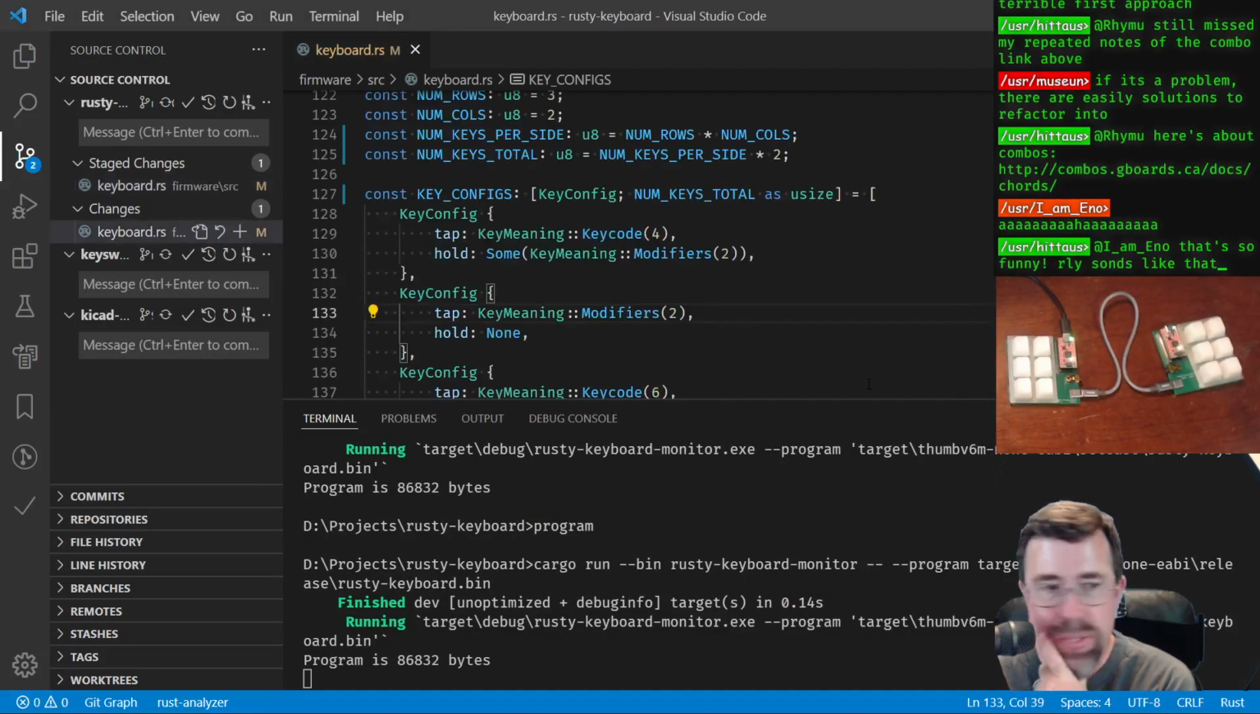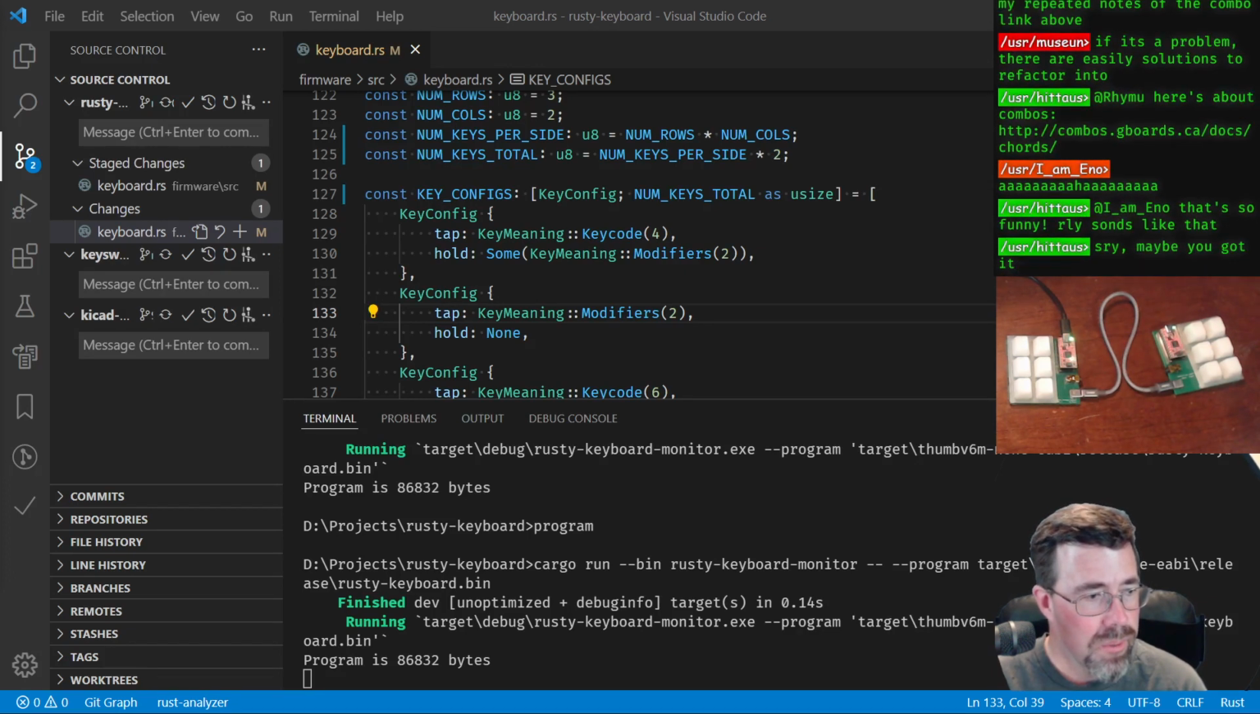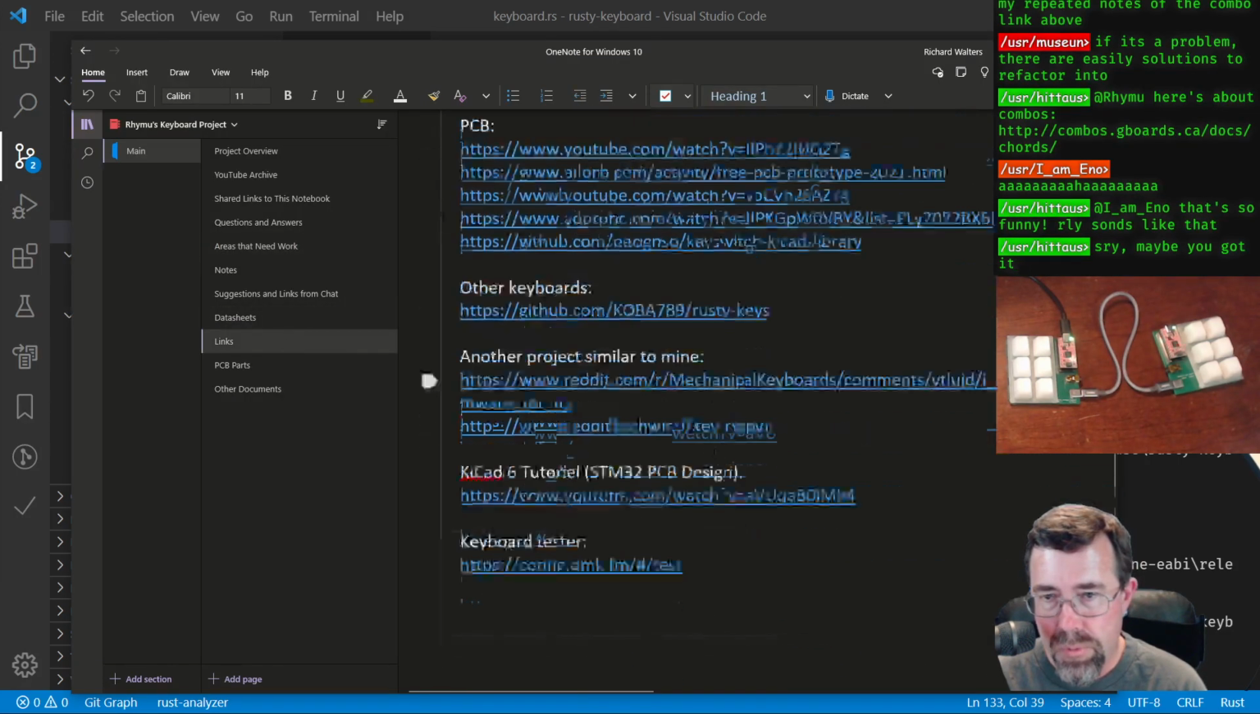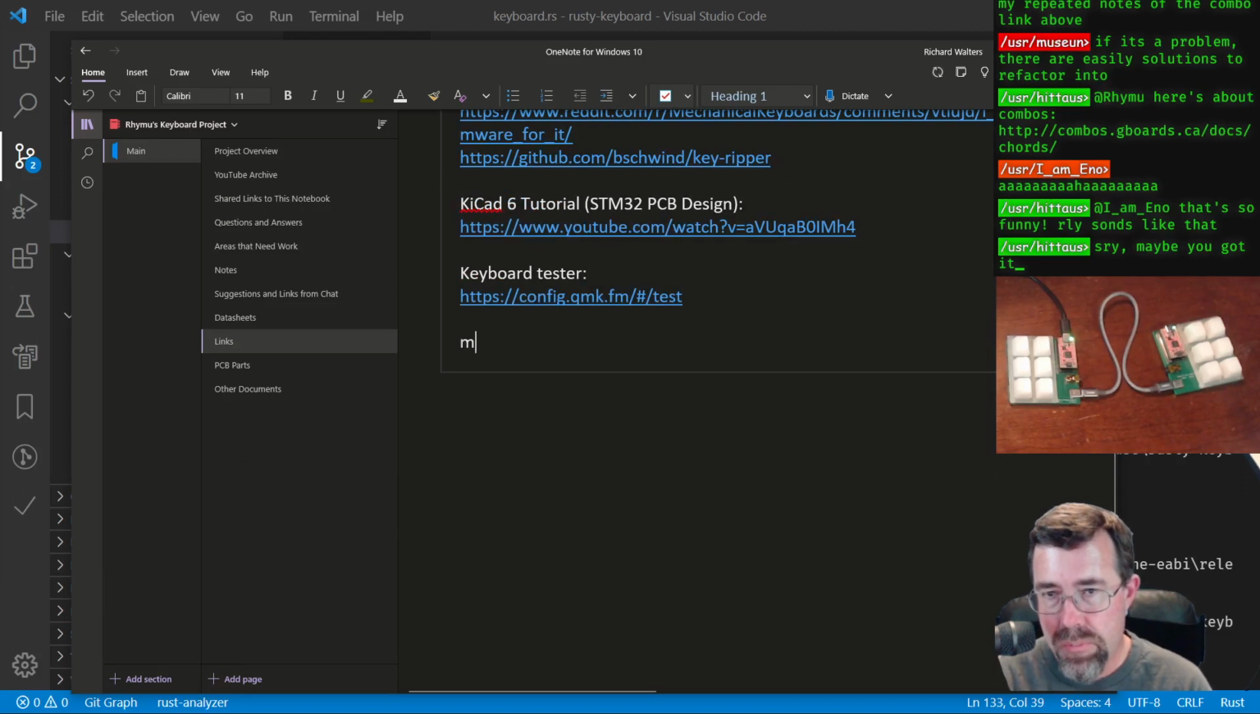Beep, beep. Just when I was ready to check it in. Still missed your repeated notes of the combo link above? I thought I got it. Okay, sorry about that. That's just from the QMK guide. Okay, well, I'll put it in my notebook. Thank you very much. So let's just put a link to QMK combos, AKA chording.